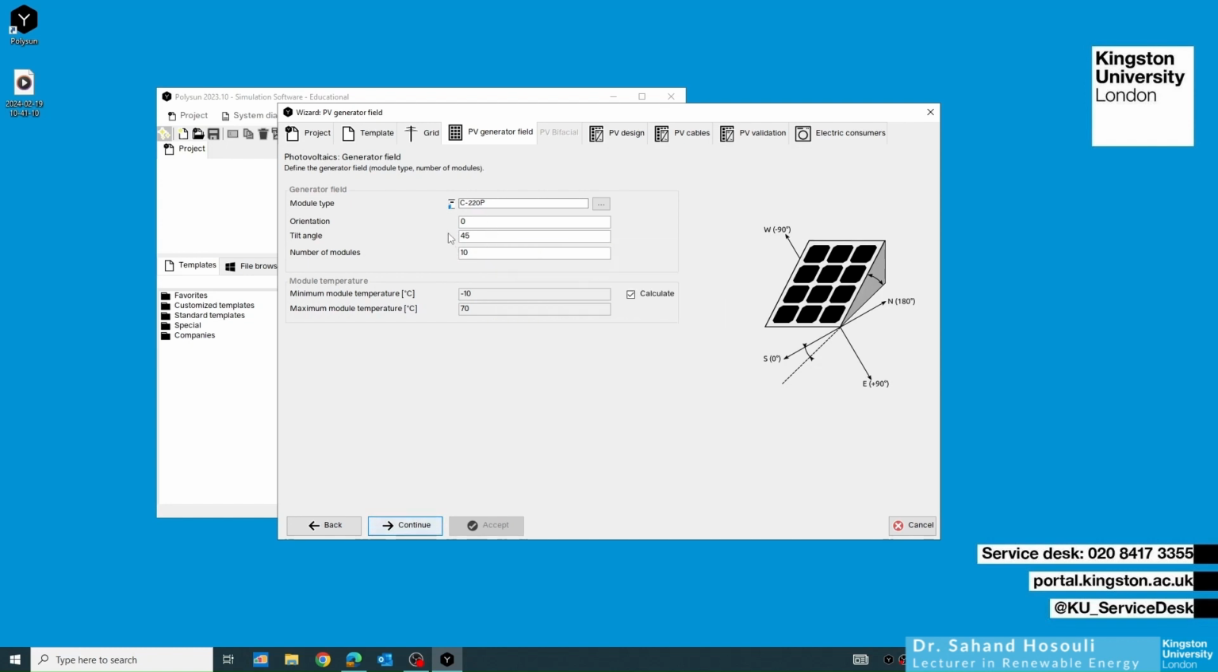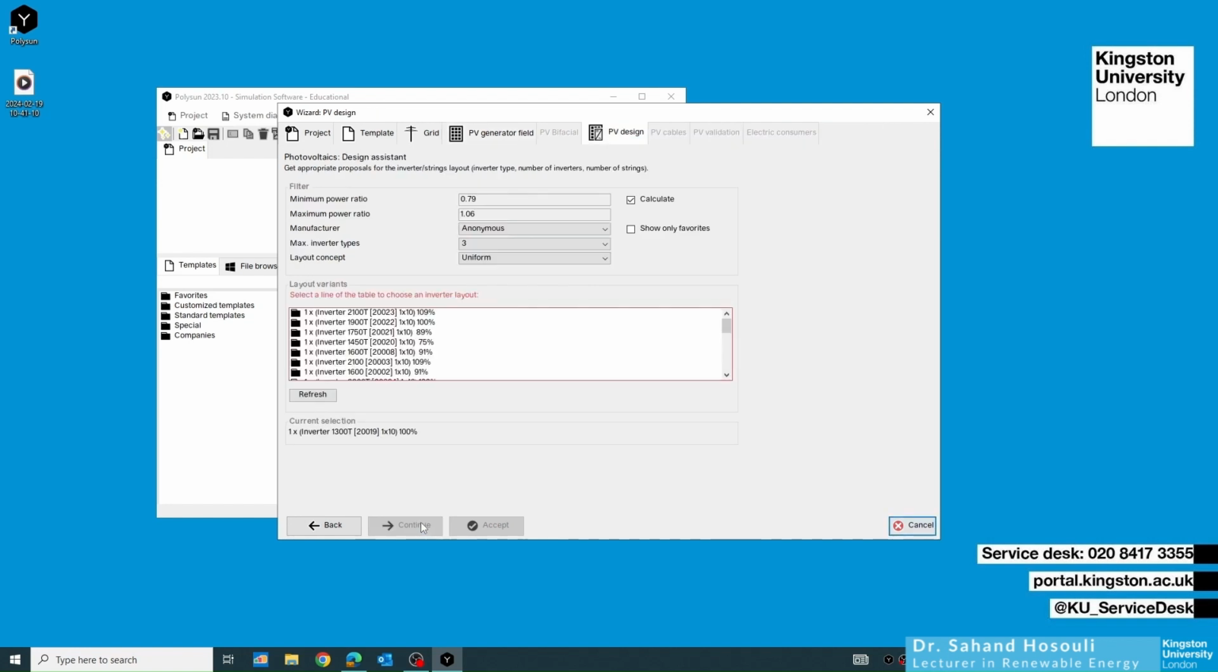I can put any number I want, but for now I put 0 for the orientation, 45 for the tilt angle, and I'm going to go with 10 as the number of modules. If I click continue, now Polysun is going to suggest suitable or possible inverters that can match with the PV module that I put, with the grid system that I had. So I now need to select the type of inverter that I need to work with.